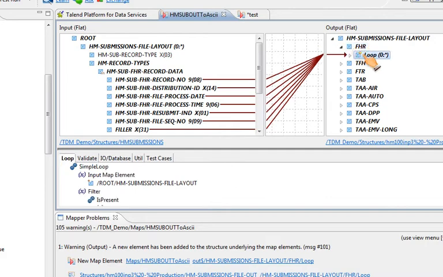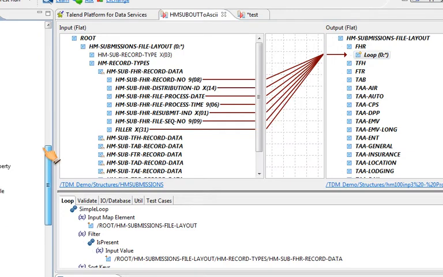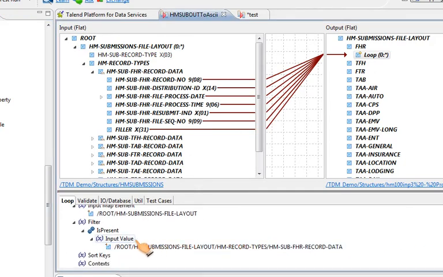Okay, and then for the loop, you actually need to set looping up on this. And so in this case, there's really two different things you have to set up. You have to set up the simple loop, and again, that's just a drag and drop from over here. And then, so here's a simple loop under loop, and then the map element is going to be this high level file layout. And then you're going to put a filter on, again, just checking to see if the FHR record data is present. And so if it is, then it's going to write it out.